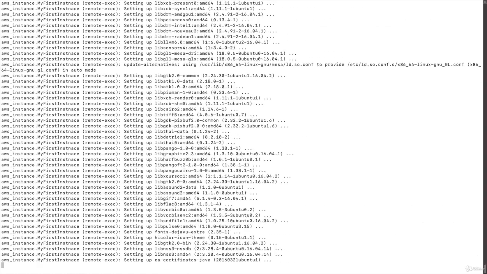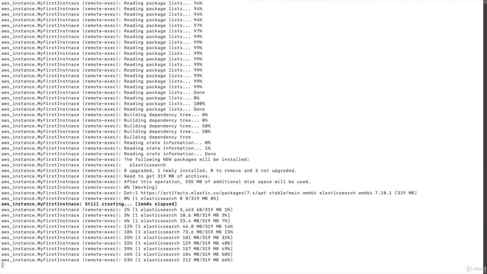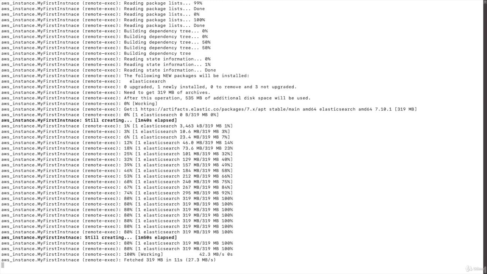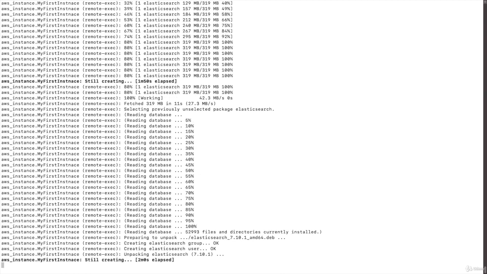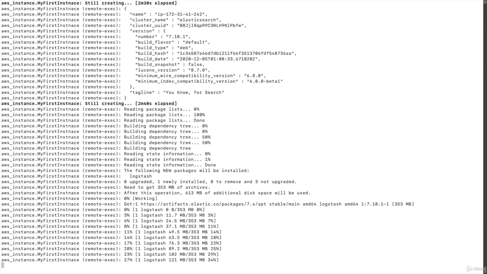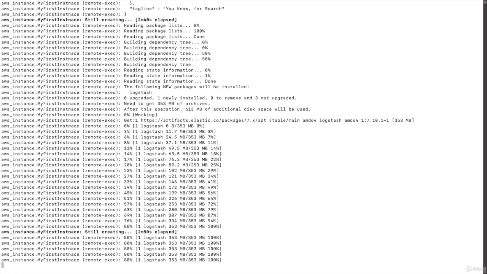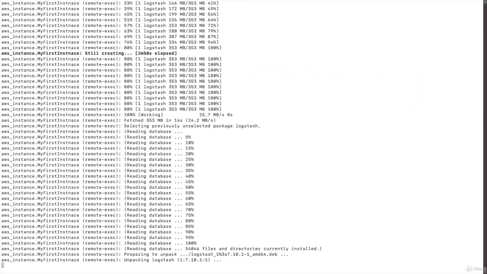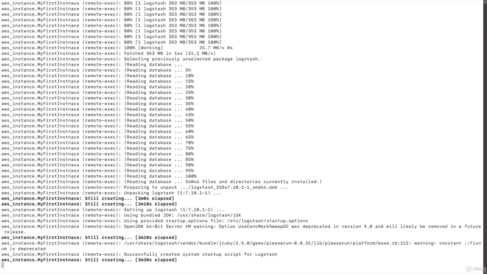You can see it is updating the alternatives. Now it is downloading Elasticsearch. After the download, it will install Elasticsearch. So now it is unpacking Elasticsearch 7.10.1. You can see the Elasticsearch installation is completed. Now it is downloading Logstash. After the Logstash download, it will install Logstash and move to Kibana. Unpacking Logstash. Logstash is successfully configured.